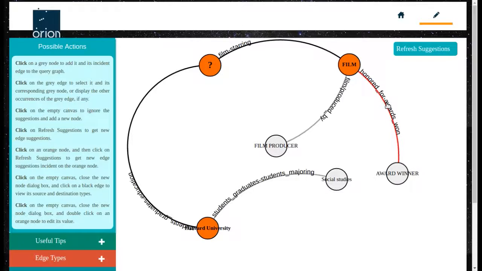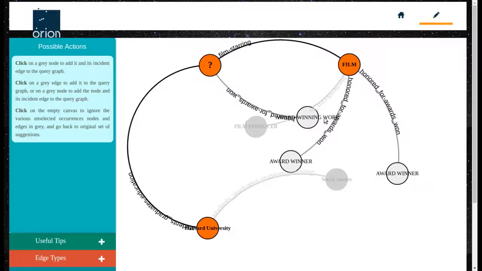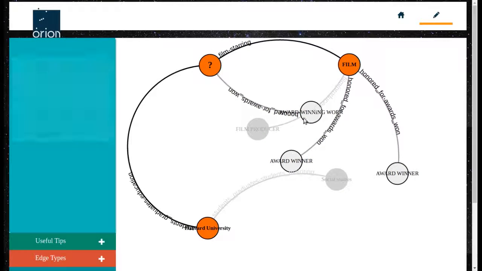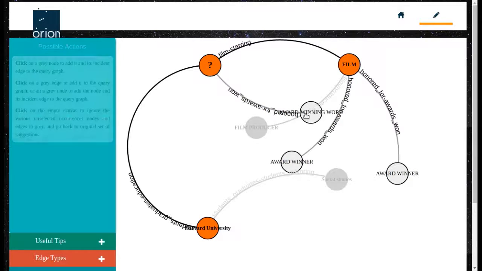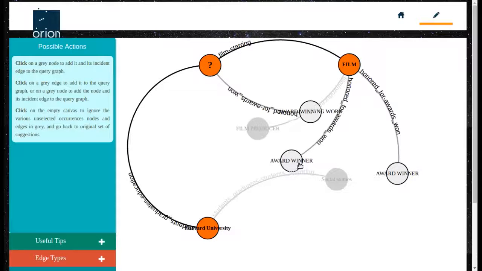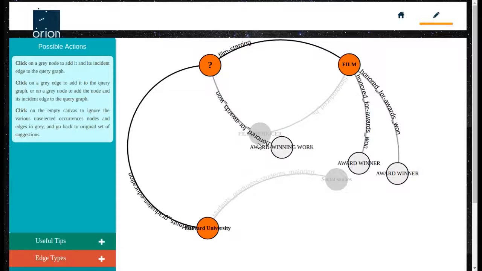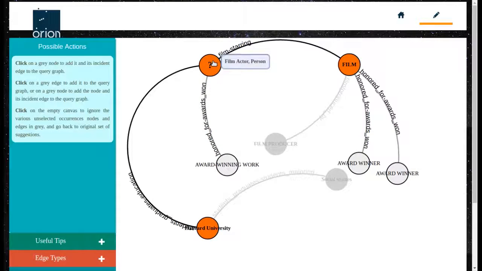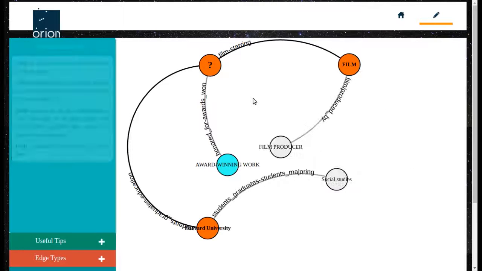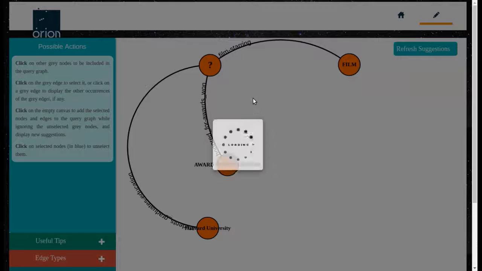We see several more suggested edges that indicate where the same edge type can fit in another part of the query graph. In fact, one such edge is between the actor and an award-winning work node. Let's select this node and click on any empty part of the canvas. The edge will be included into the query graph.